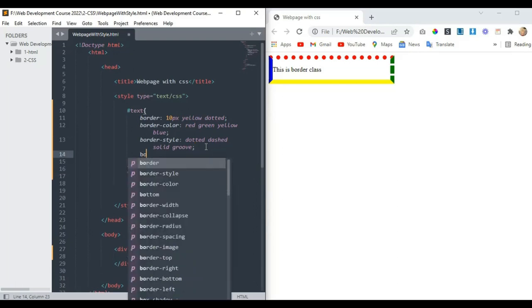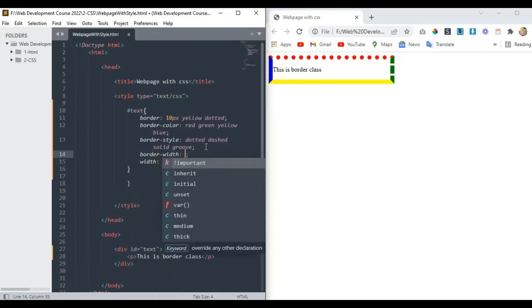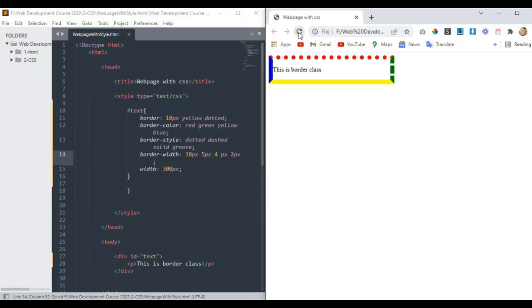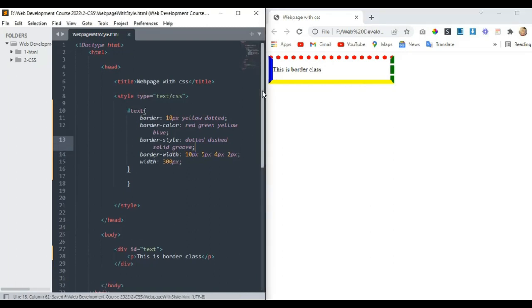Now the fourth one I write here is border width. If I want to increase the width of all the sides manually, I write here the top one has 10 pixels and the right one has 5 pixels and the bottom one has 4 pixels and the left one has 2 pixels. Save it and reload. So now you see our width is changed. Border width, the first one has 10, the right one has 5, and the 4, and the left one has 2.